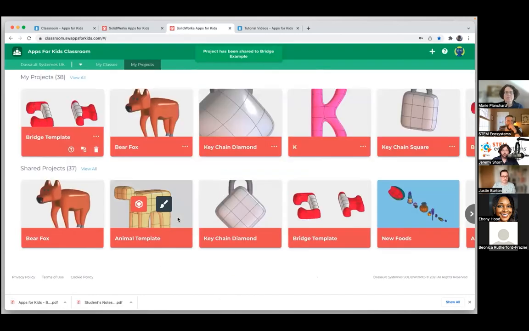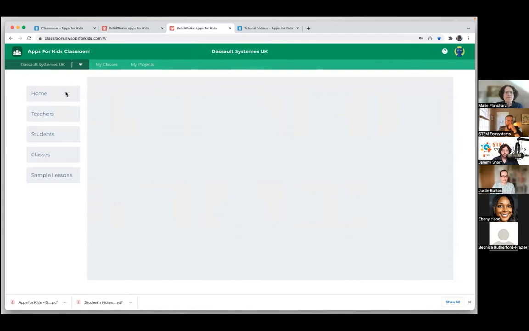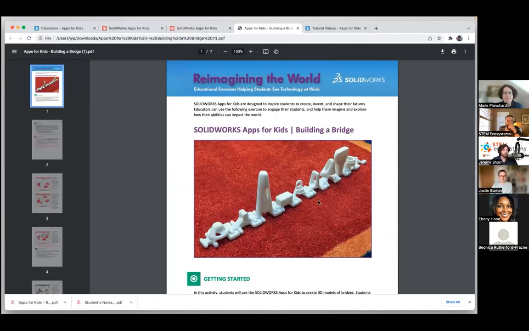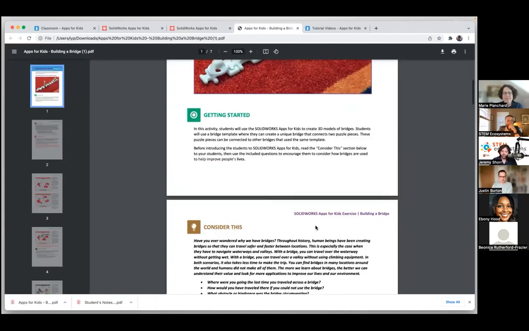And now I would go back and make it active. The students now have the template available to them, and I'll show that. But also, if I click on here, now I've also got this lesson plan for the bridge example as well.